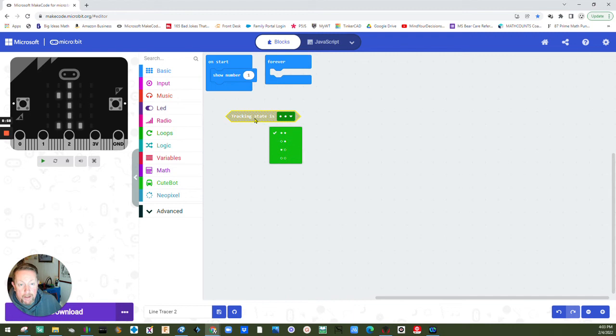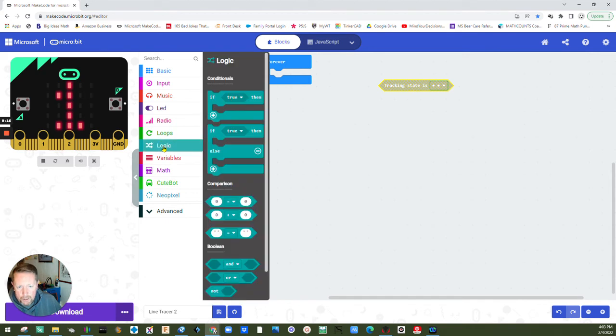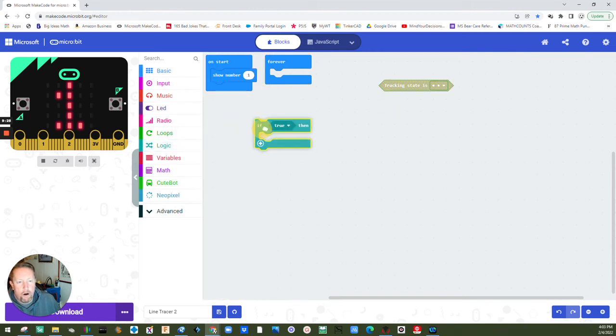We will use this code to create some if statements to figure out how we want to make that robot run. So I'm going to drag this over here for right now, and then I'm going to show you where the if statements are. Again, we use if statements under the logic section. And what we're going to do is create 4 if statements, one for each tracking state. So I'm going to click on the if statement here, and I'm going to drag it in my forever loop.